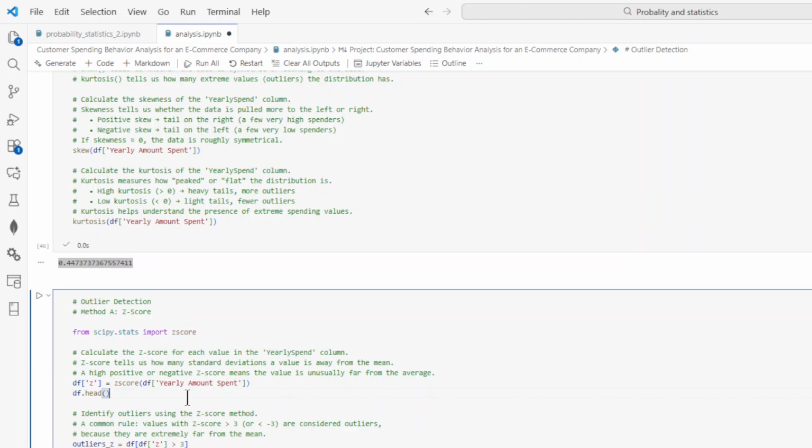Let me calculate it first. So I got this data, and this is telling us the Z-score, with values like 1 and -1. This data set doesn't have many outliers, which is why we have small numbers here. If I need to get the outliers of this data set, then values greater than 3 are the outliers. So we have two outliers in this data set that are greater than 3.